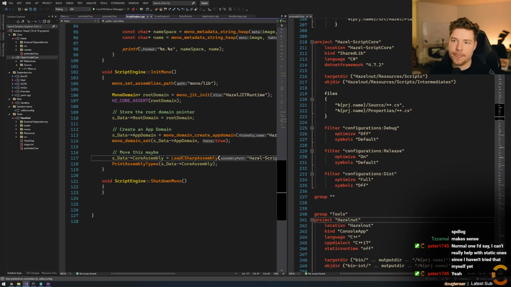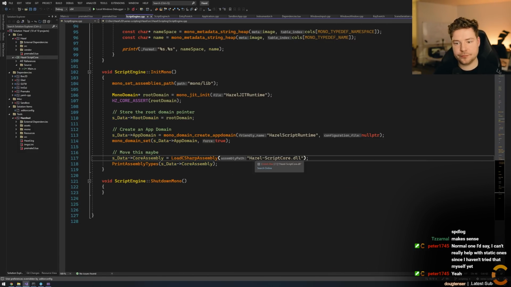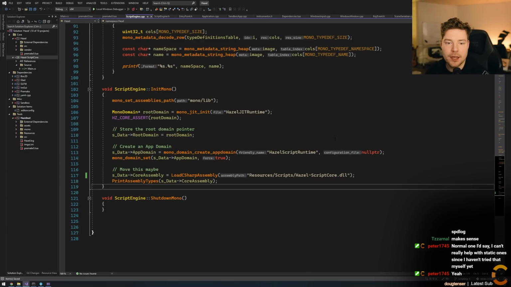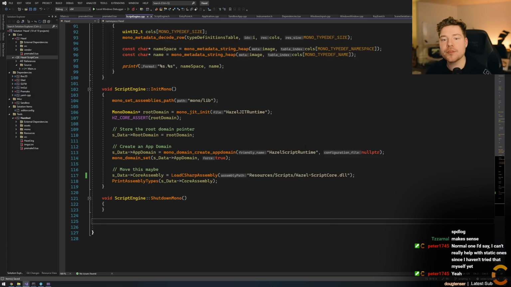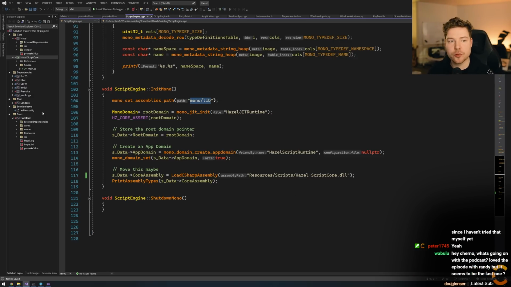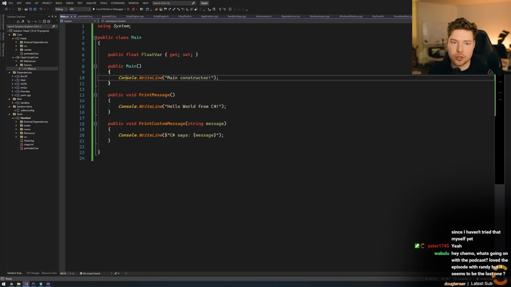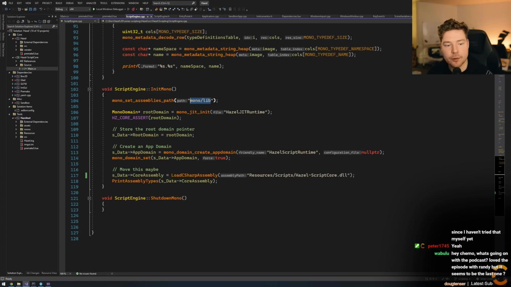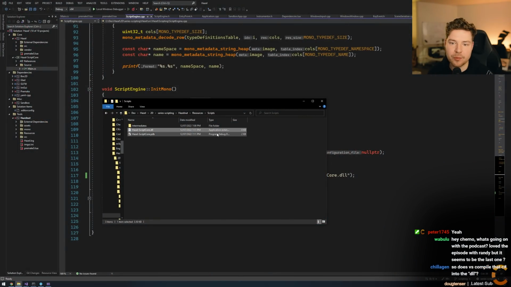So going back to our script engine, we have resources, scripts, and then I always capitalize the C apparently, and then Hazel script core. Pretty straightforward. And obviously we're going to have to load MS Core Lib from this to use system.console.writeline, right? So that's important. You can also see we build debug and release into the same directory, so whatever we built last overwrites it. If I switch configuration to release and build, it's going to override this DLL. We don't split them up here because it doesn't really matter too much.